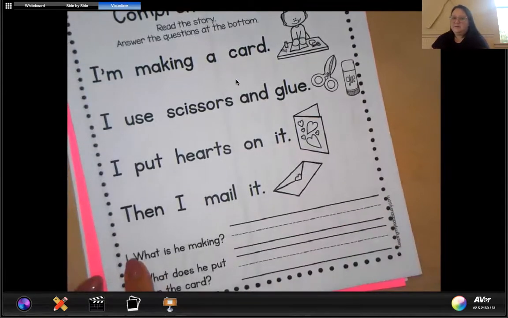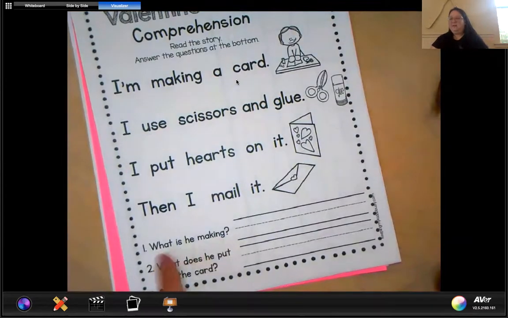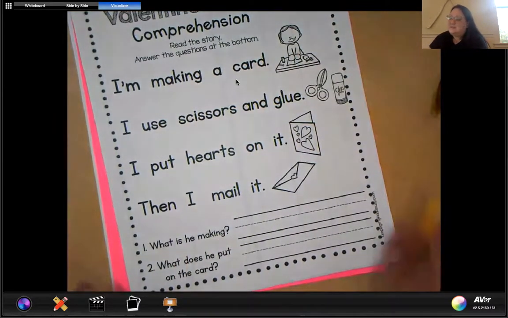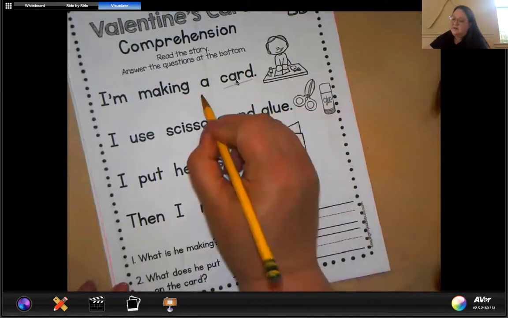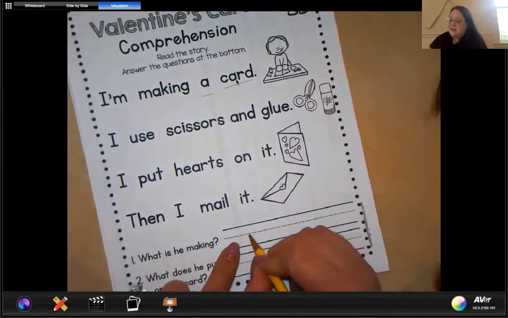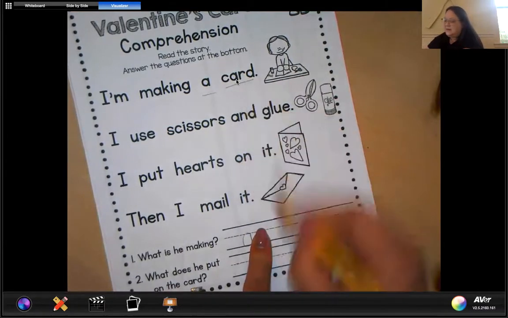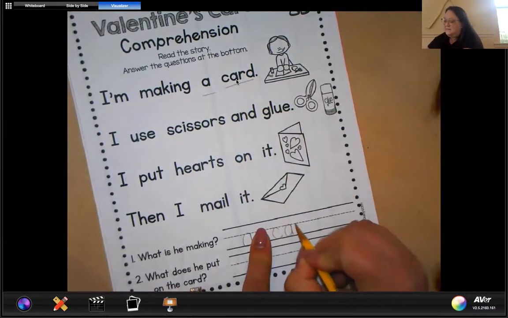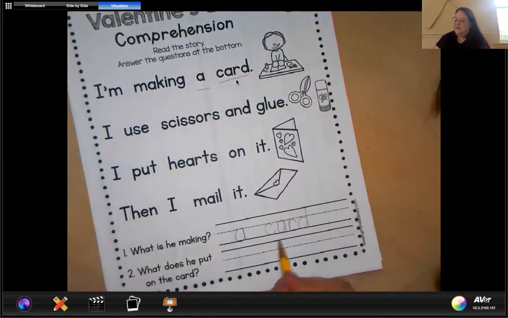Okay. So the first question they're asking is, what is he making? What is the boy making in this story? He's making what? A card. So we could do like a card, okay? What is he making? He's making a finger space, and then look at the word up there to write it down, a card. Yeah, he's making a card. Okay, so go ahead and write that down. Now, if you're still writing, you can always press pause so that you don't feel like you're getting behind.